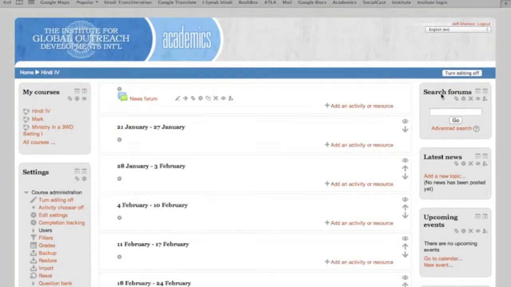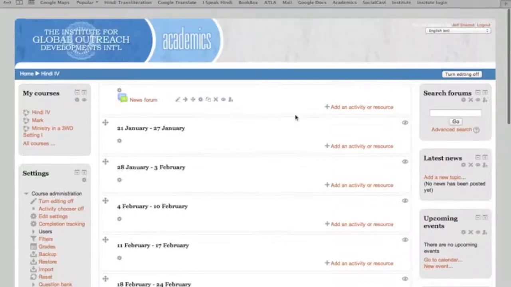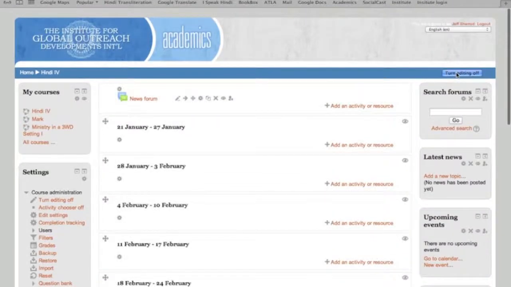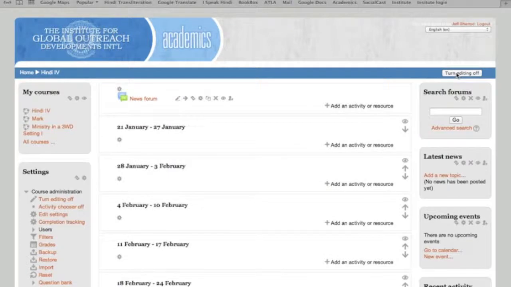And you'll notice that the user interface has changed a little bit on this, and just the way I got to that screen, which should be familiar, is by turning editing on and turning it off. So we're going to turn editing on, because this is a new course. There's nothing under here yet.